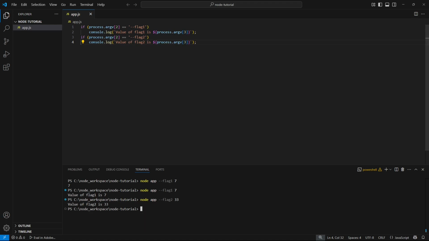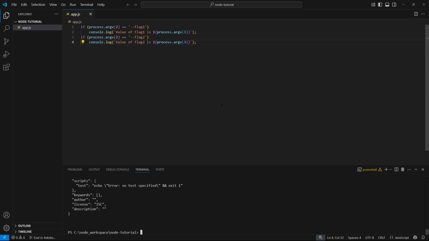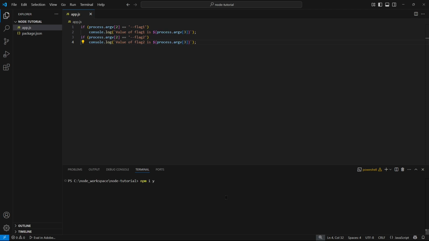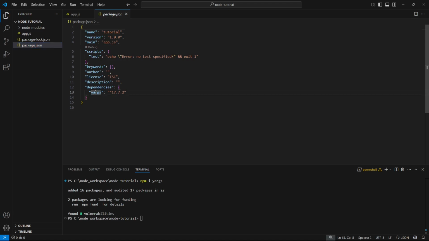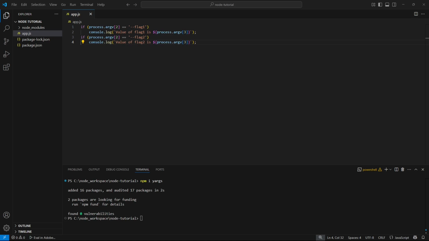Next, I want to showcase an npm package that's extremely helpful for working with command line parameters, and especially flags. So, before we install this npm package, let's run npm init, which will create our package.json file. Now that we have initialized the project for npm, we can install our package called yargs. To install it, we'll run npm i yargs. If we open our package.json file, we can see it listed under dependencies. And we also have the node_modules folder, which contains everything we need for this package.